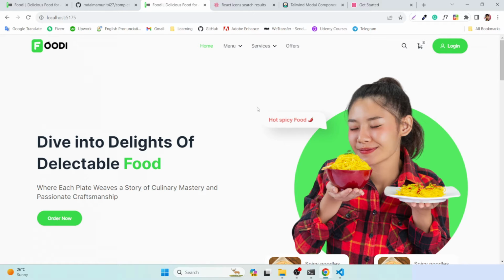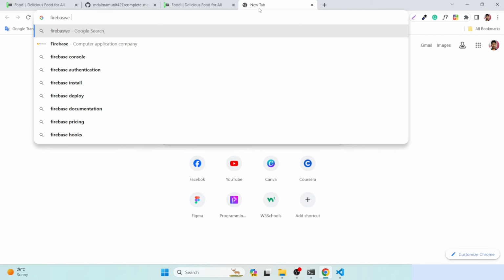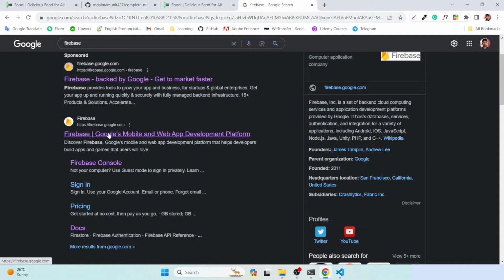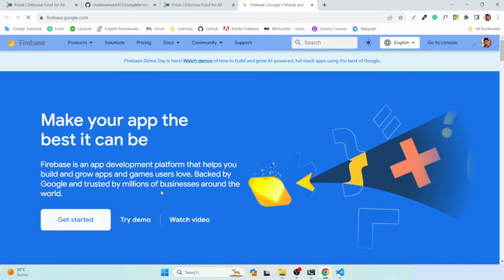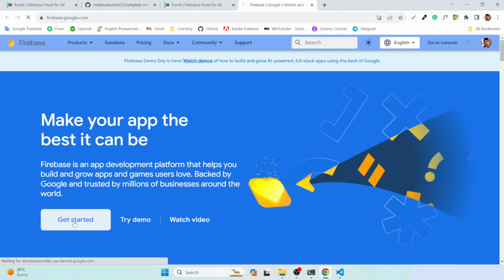If this design is done, then the next task is to implement Firebase and the authentication system, and it's very easy, don't worry. So let me close this, we don't need this thing, and next we'll go to Firebase. You can just search Firebase, then you will have firebase.google.com. You will go there. If you don't have an account, you have to create one. Otherwise, you can just hit Get Started.